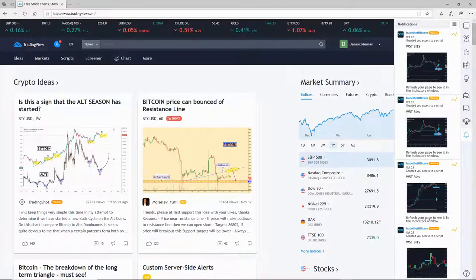Just going to give you a quick intro on installing our Bits program on TradingView platform. So it's exactly the same as what you used when you were doing Elliott Wave, but I'm just going to show you just to be on the safe side.